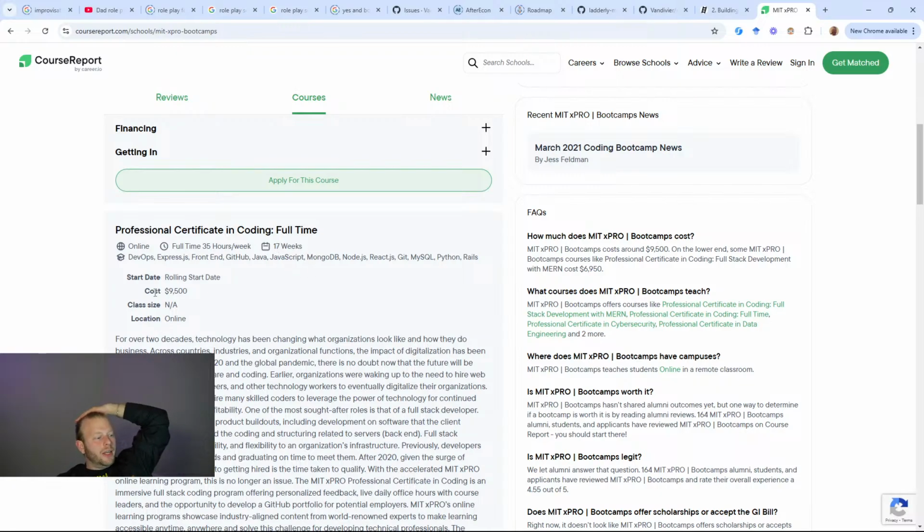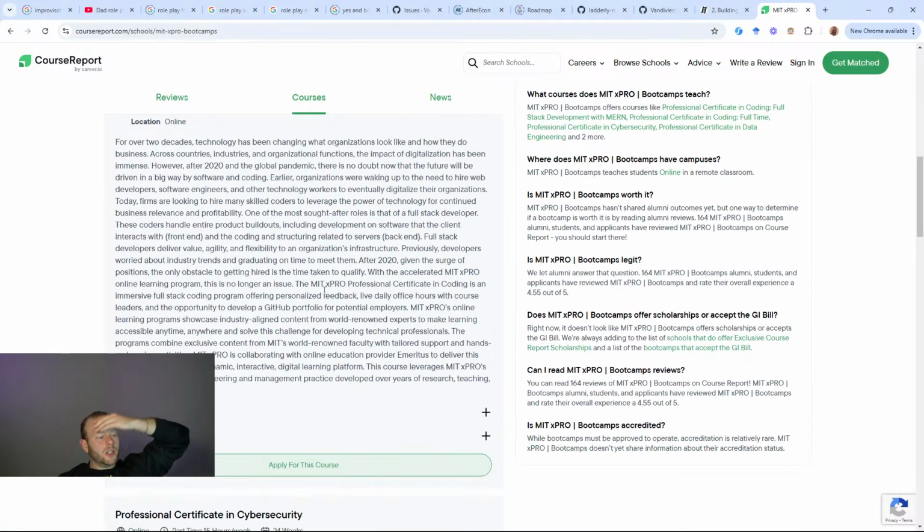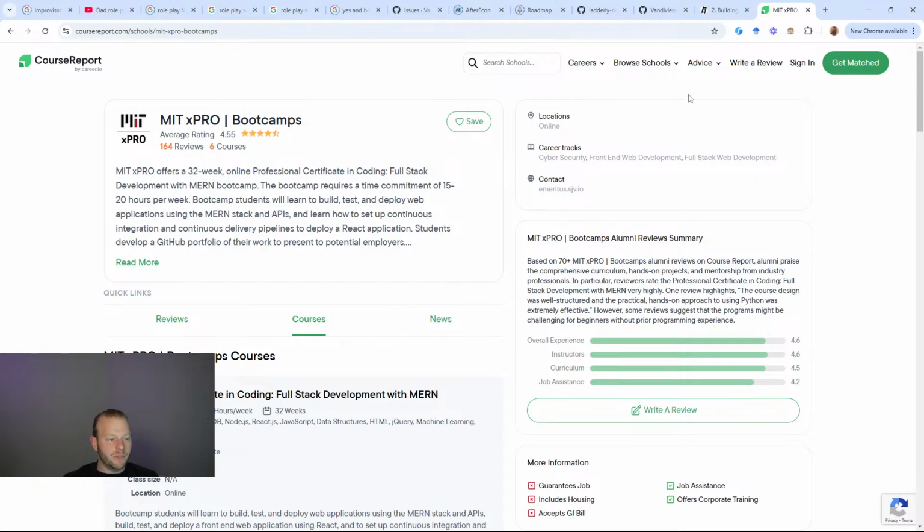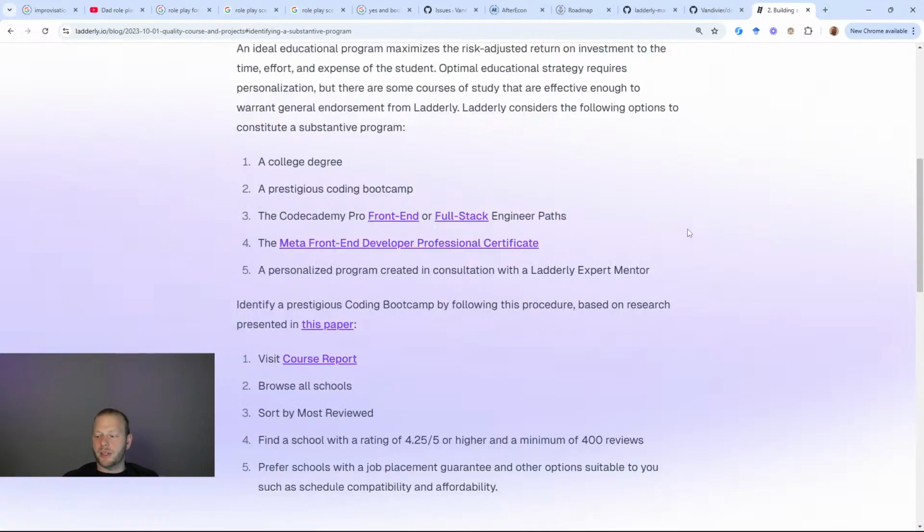17 weeks, it's a good length. 10 grand, it's not the most expensive. Okay, it's a fair price. They got React. Okay, so they're doing some good stuff. It's not like a total flop. So he can probably get a job off this, but it's not the best, man. But he can still probably get a job off it.